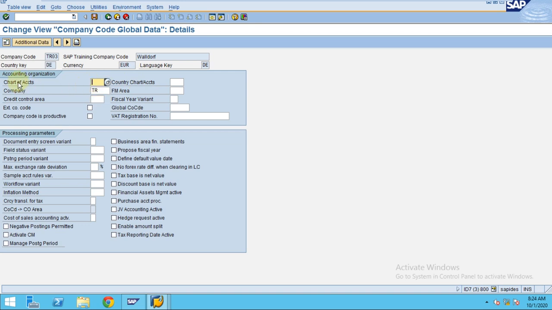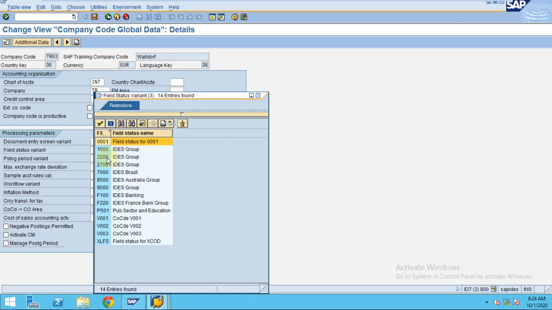So now you can say the chart of accounts. So chart of accounts, usually I use INT. No postings are possible without a fiscal year variant. Since I entered it, it shows this warning message. So now the fiscal year variant, usually January to December or April to March, it depends on the company.